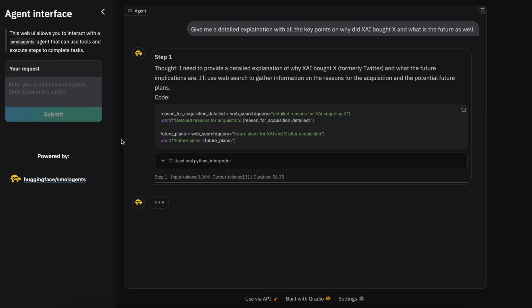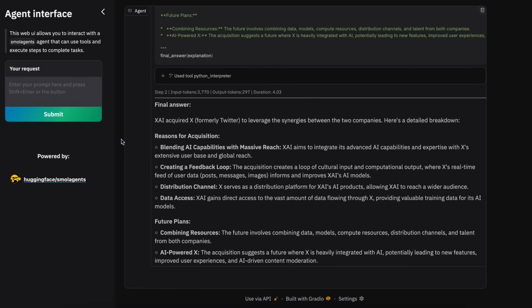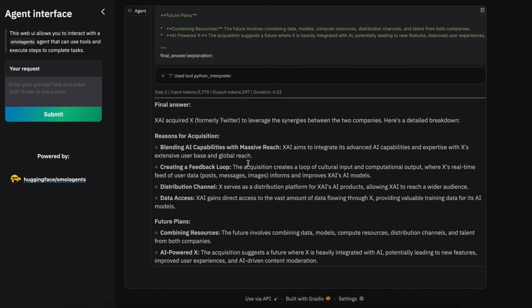So, let's ask it to tell me why XAI bought X, and tell me everything about it. Once we send it, you can see that it starts working on it. It shows you the stuff accordingly of what it is searching, and what Python code it is running to do the stuff. And as I said, it uses smolagents by Hugging Face, which means that it calls tools with functions as code instead of calling it in a structured output, which I have seen to perform really well. So, that is kind of cool for sure for most of the stuff accordingly.